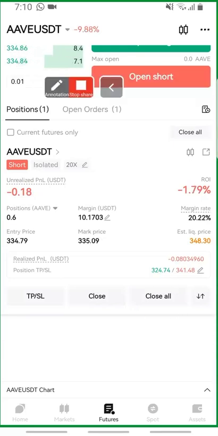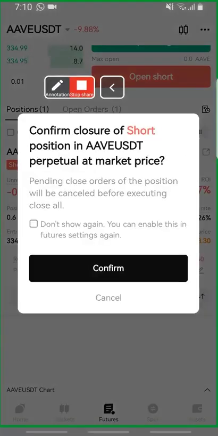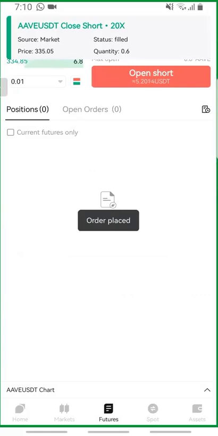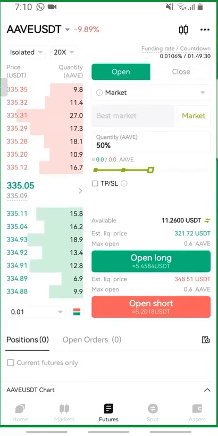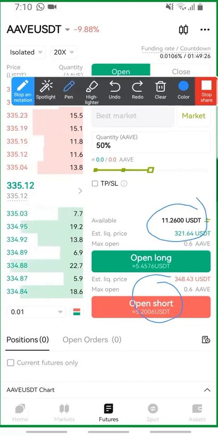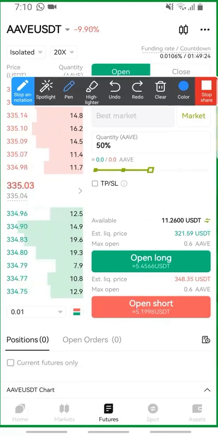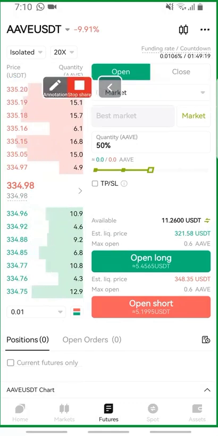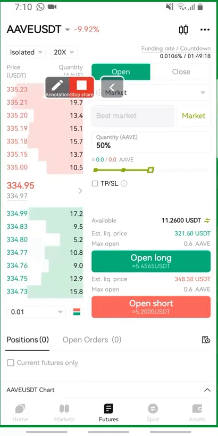Yes, you can close all your trades, or you can close this particular trade here. Just close the trade. When you click on it, you see confirm closure of short position in AAVE perpetual. When you confirm it like this, good, you see the trade will disappear. If it is a loss that you were making, they will deduct the loss from your available, which is this one here. So that is just all. That is how to place trades on Bitunix.